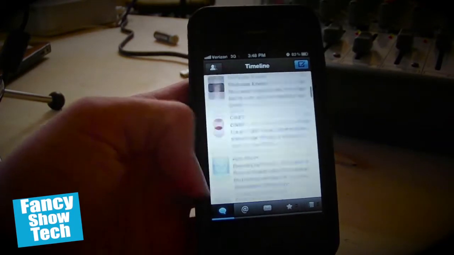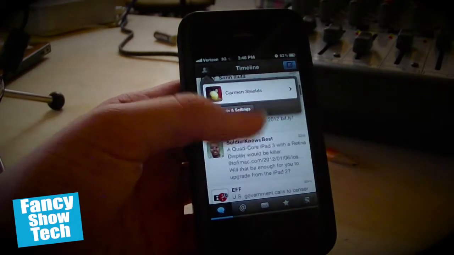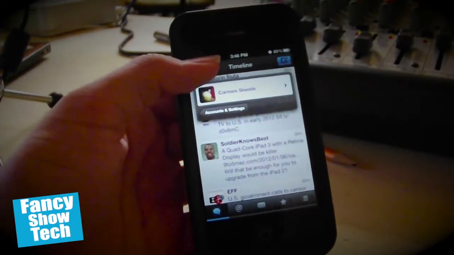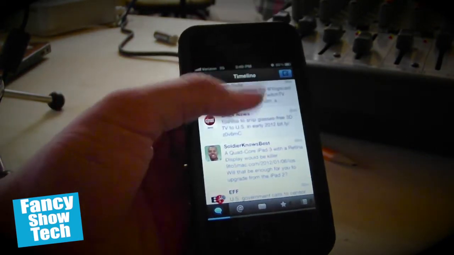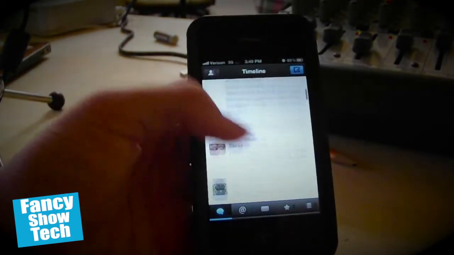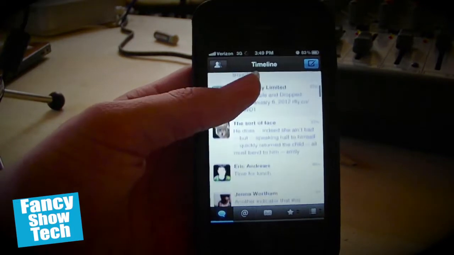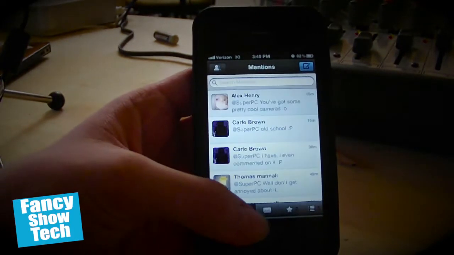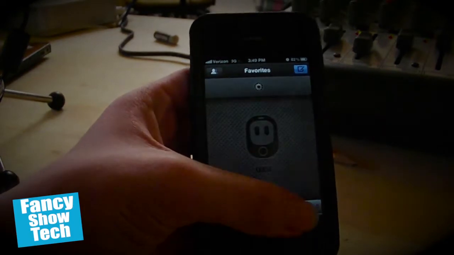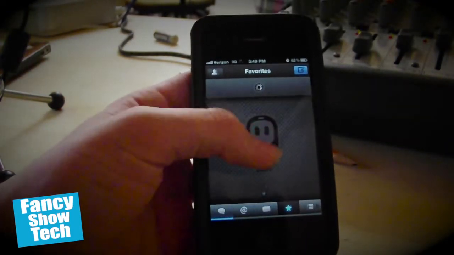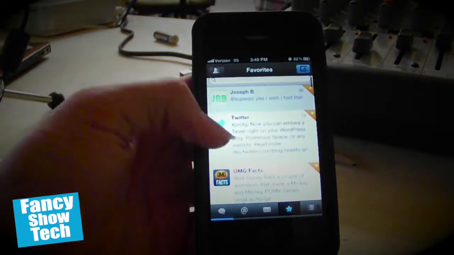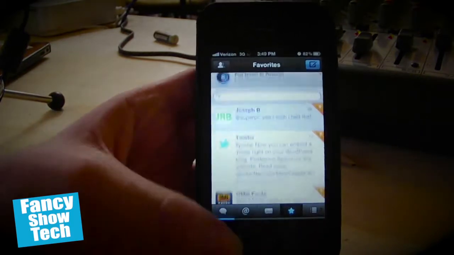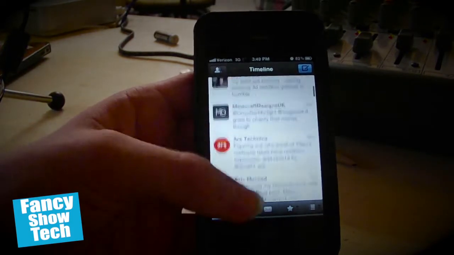You start out in the timeline, of course. You can add multiple accounts. I just have my one. So you might be able to select accounts by going there. Timeline. If you know what Twitter is, you know what timeline is. You can see everyone's tweets that you follow in the timeline, mentions, messages, favorites. My favorite tweets aren't loaded, I guess. Here we go. Some of the tweets I favorited. And, of course, timeline.